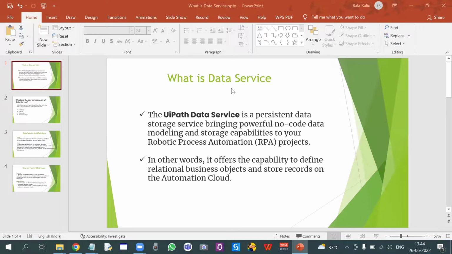And today we are going to see what is data service and how we can create entities in data service. Okay, let's get started. Let's see what is data service. The UiPath data service is a persistent data storage service bringing powerful no-code data modeling and storage capabilities to your RPA projects. In other words, it offers a capability to define relational business objects and store records on the automation cloud. In simple words, the data service has storage capabilities to store the records on our automation cloud.